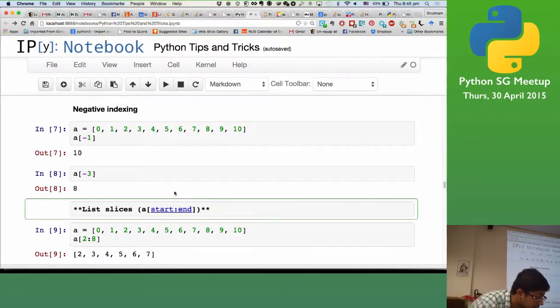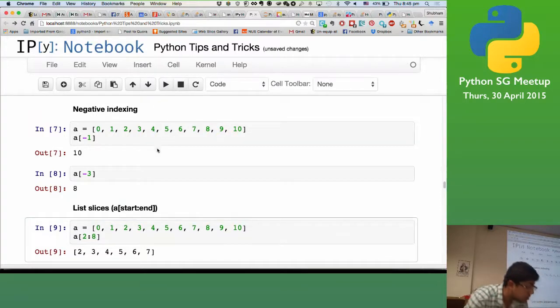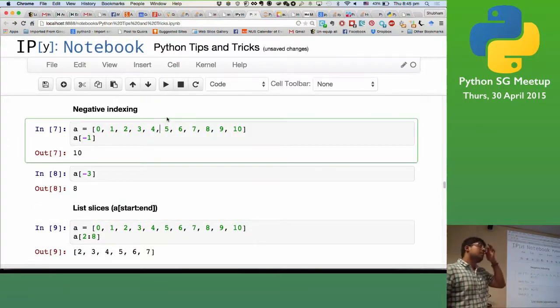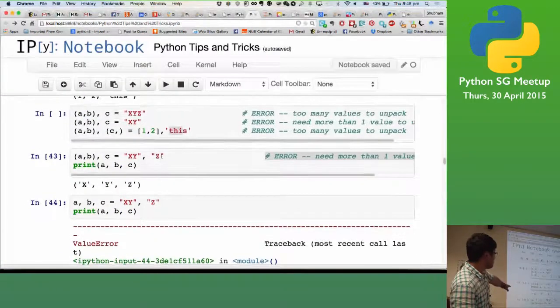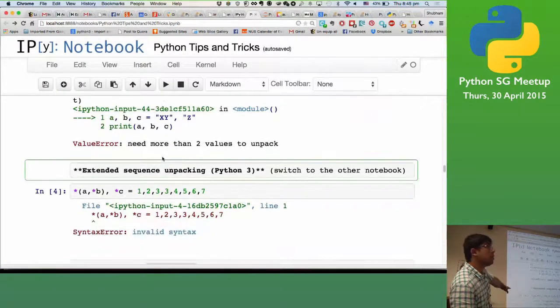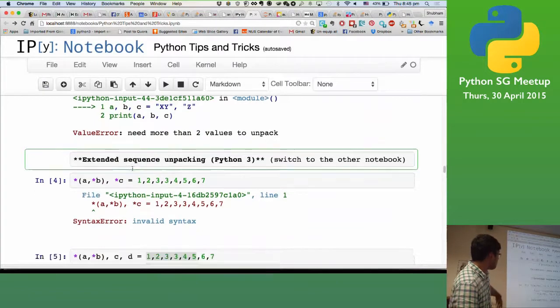So actually, for star notation, I vaguely remember it used to be part of Python, then it got removed, and now it's reintroduced. Because it doesn't work in Python 2. No, it works, but the extended sequence unpacking does not work. Sequence unpacking works. This is Python 2. Yes, so A comma star B doesn't work on Python 2. We can test it out.